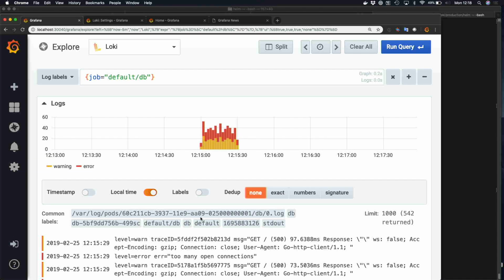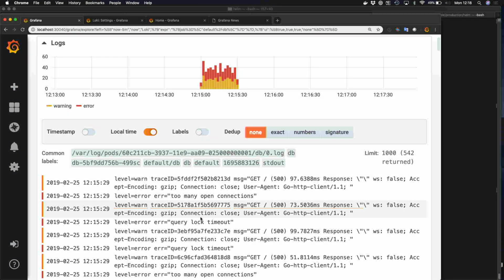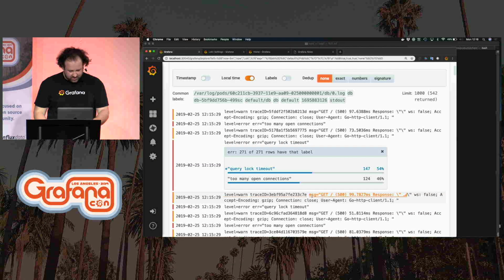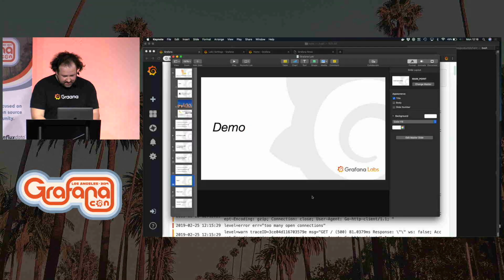We can now see that you've switched to the logs for that service. David will go into a lot more details about how this all works, but you can see the actual error we're getting, which is fake, but it's query lock timeout. Most of them are query lock timeout. Some of them are too many open connections. Okay, that was the demo I wanted to give.